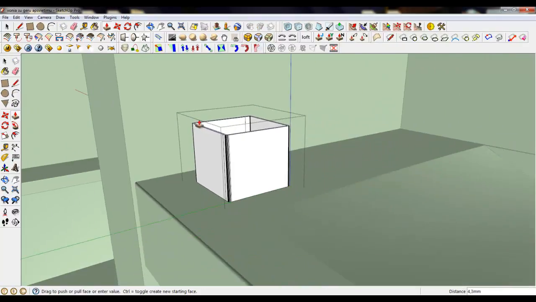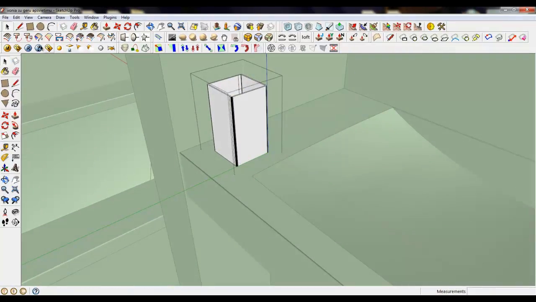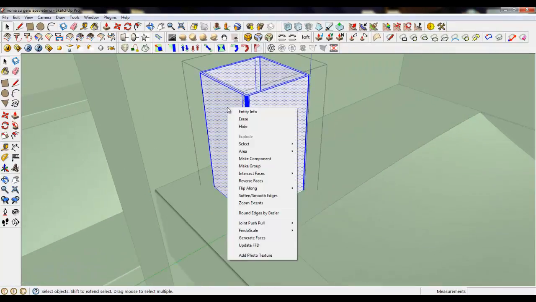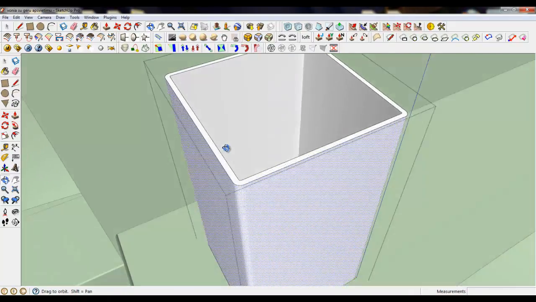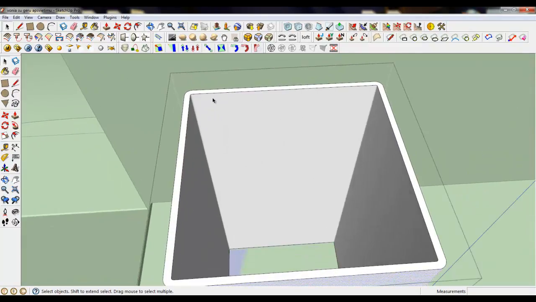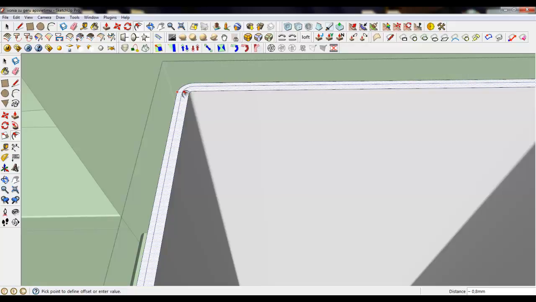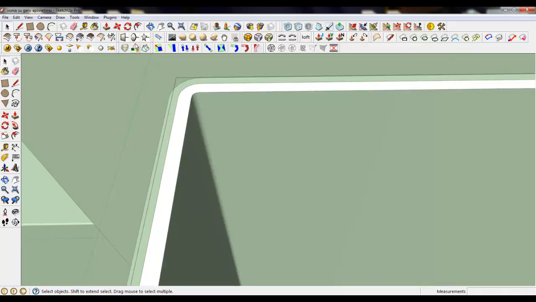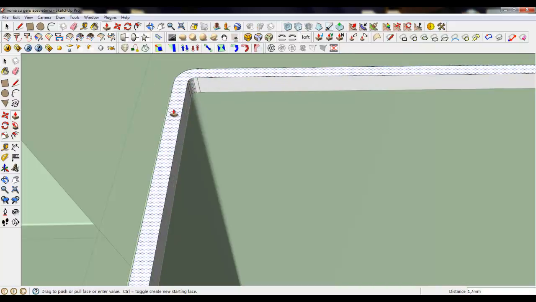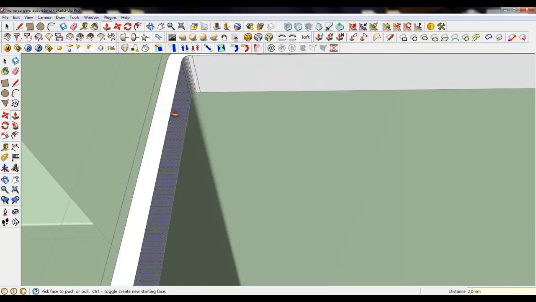And now let's extrude our box. It's too short, let's make it higher. Okay, we have one box now. Select everything and let's soften smooth edges by 20 degrees. And now we need a top. So let's use the offset tool. Make this side a groove. Open it and extrude by 2 millimeters. Maybe 4, 2 plus 2.